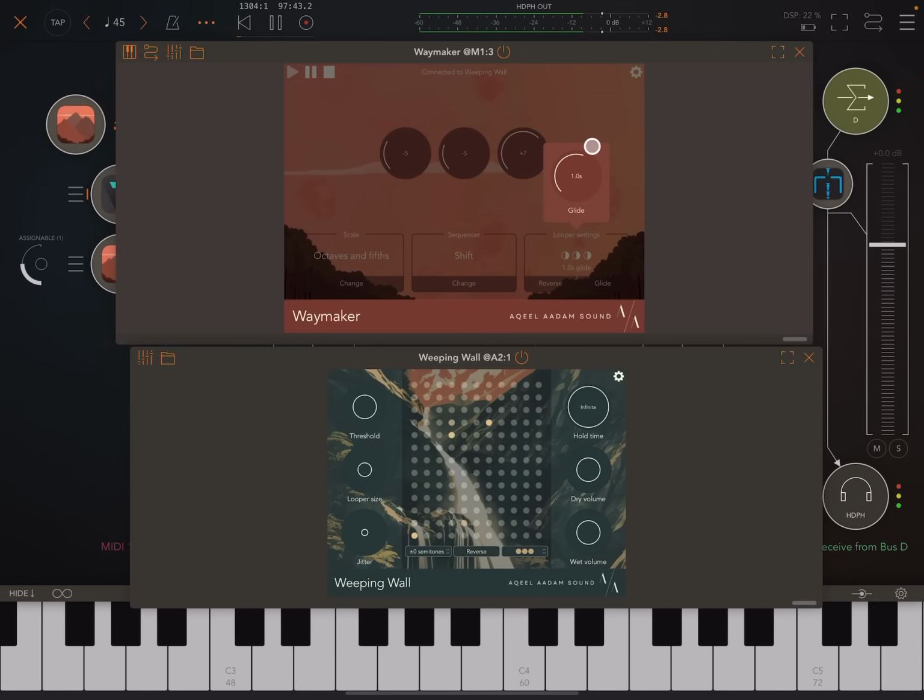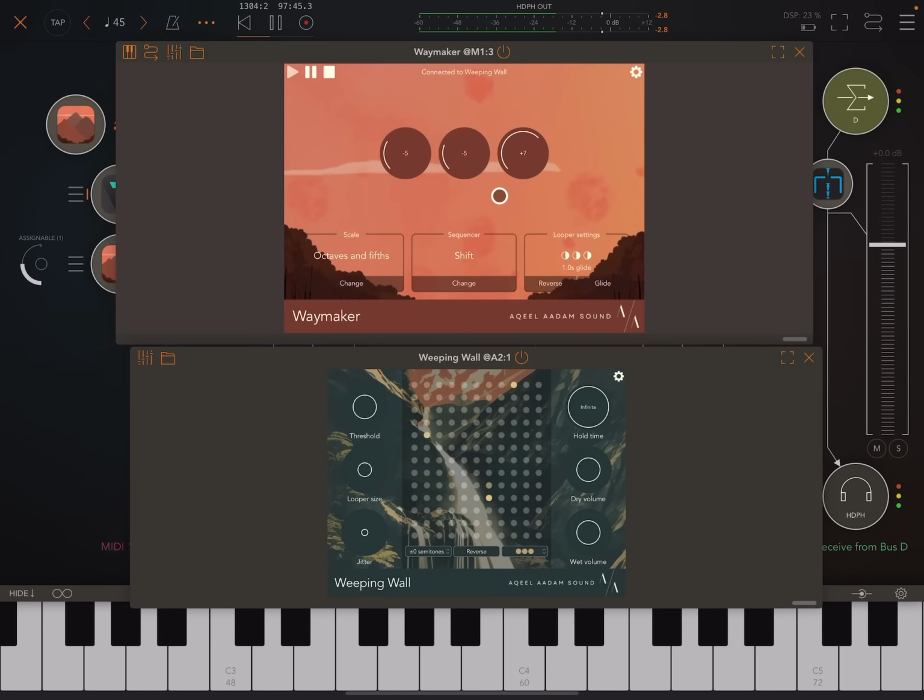So the glide thing's nice. Here we can set in a glide time in seconds. So if I change something here, now we're getting that glide time. It's going to take 1 second to glide to the new value. That's super nice, isn't it?